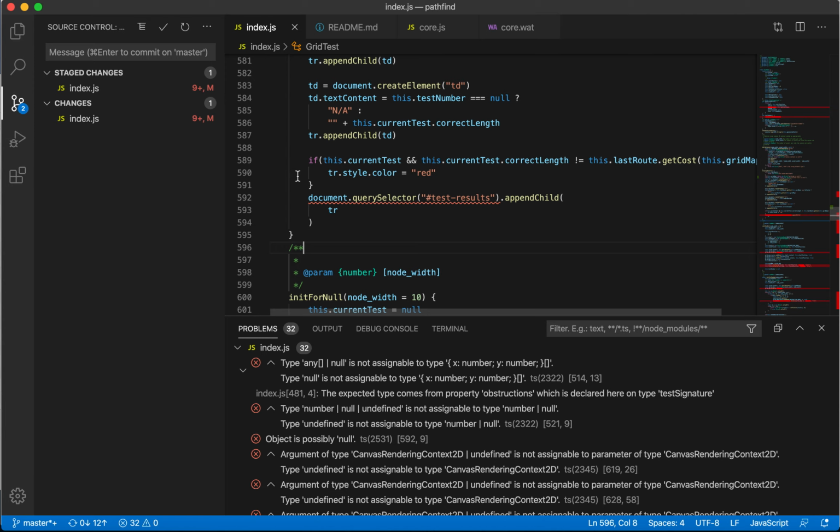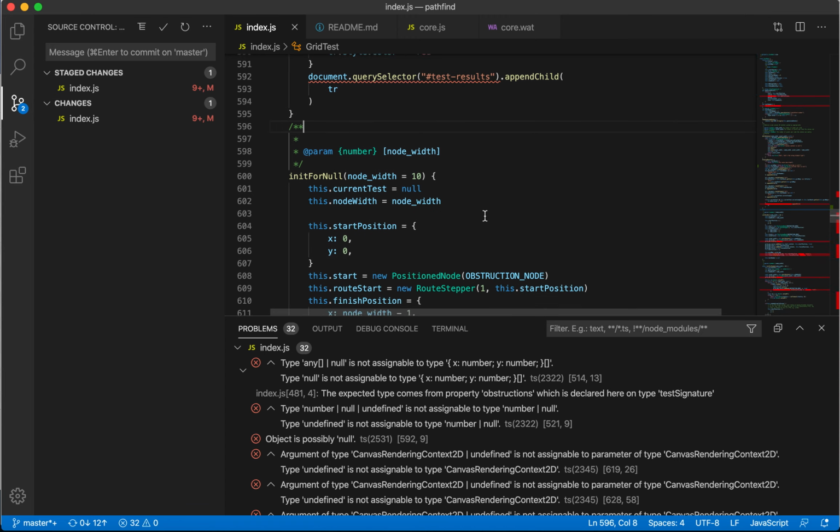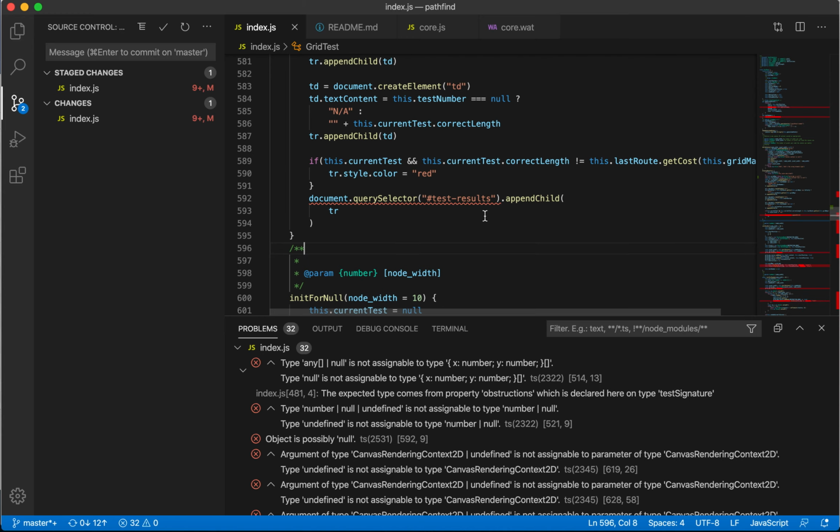So that's where I'm going to leave it for now because I've run over 30 minutes. I will finish off getting rid of the red and committing this stuff next time.